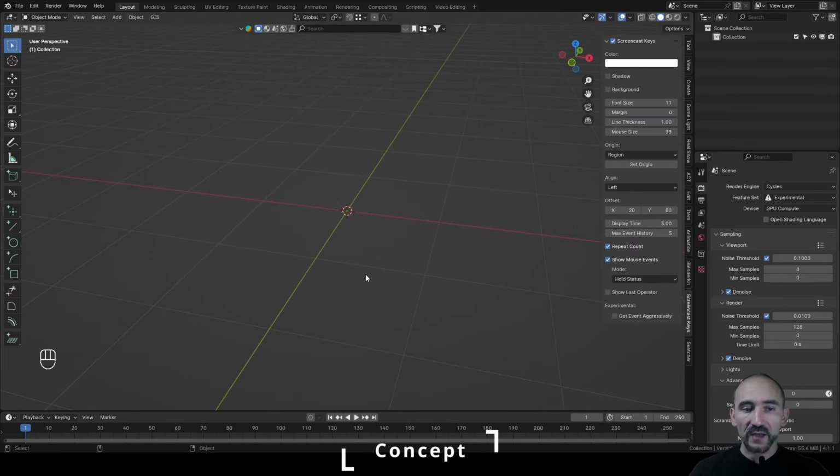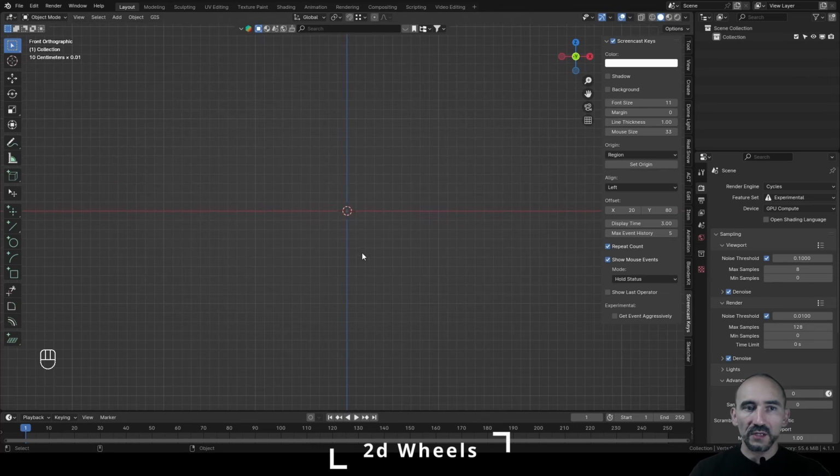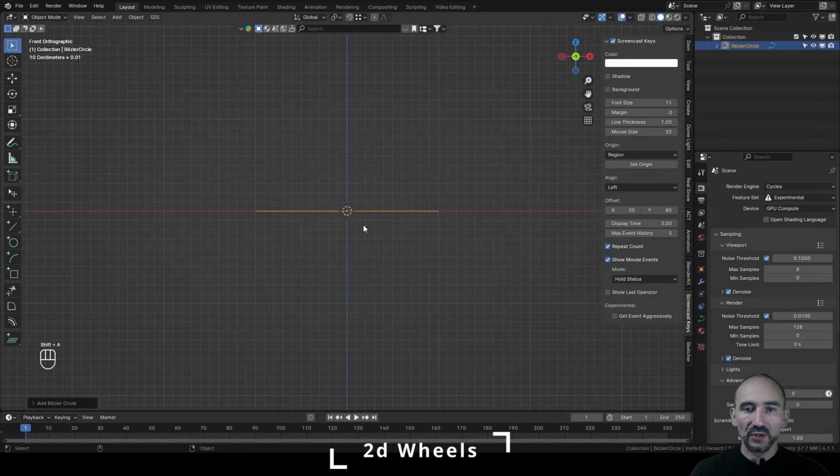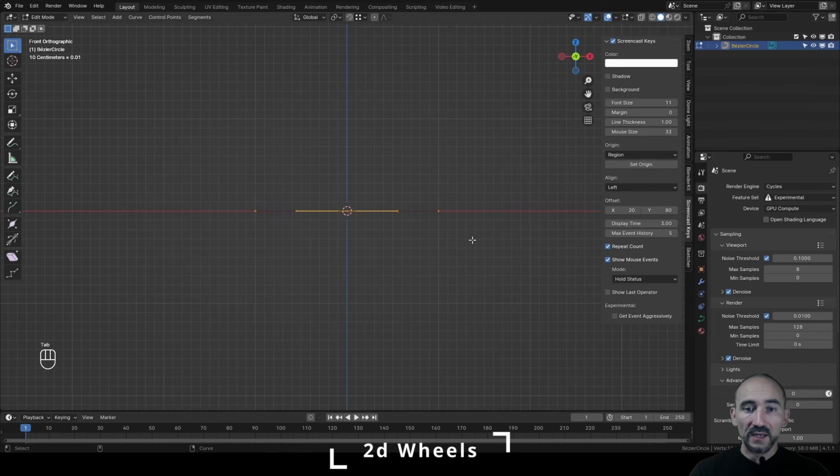If I forget to mention some commands inside this video, we can press 1 to go in the front orthographic view, press Shift A and add a simple curve circle. We can enter in edit mode, press A to select all the control points, R and X to rotate by 90 degrees on the X-axis.